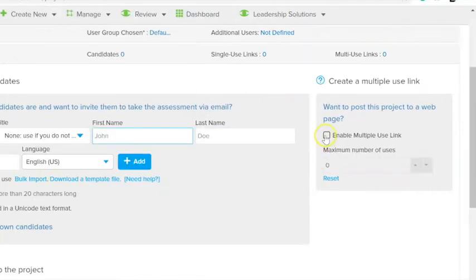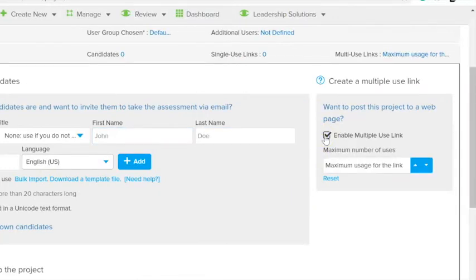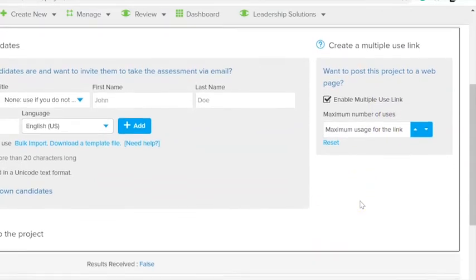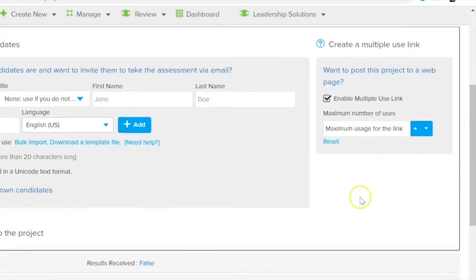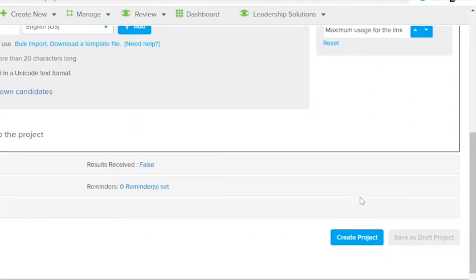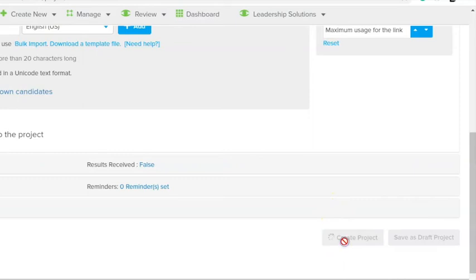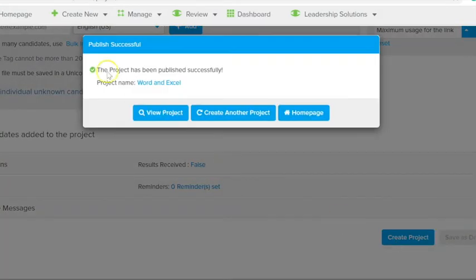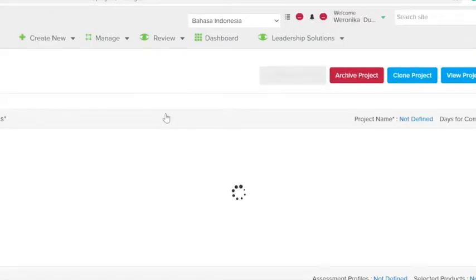Or if you want to have a link where the candidates self-register themselves and you send out this link to everyone at once, instead of assigning individual tests to individual candidates, you can just use Enable Multi-Use Link. And once you create your assessment, you'll have the HTML link here in the candidates section. So we'll go to Create Project, and then we have to view the project.